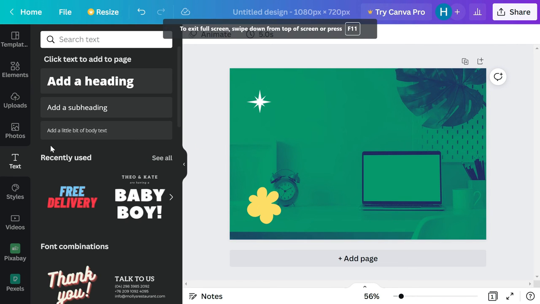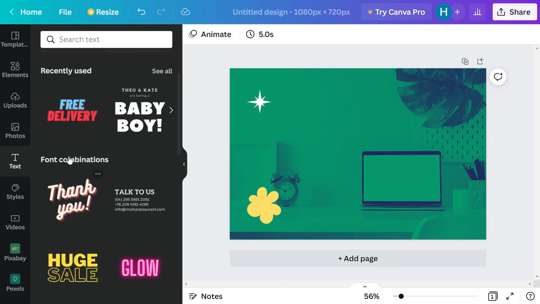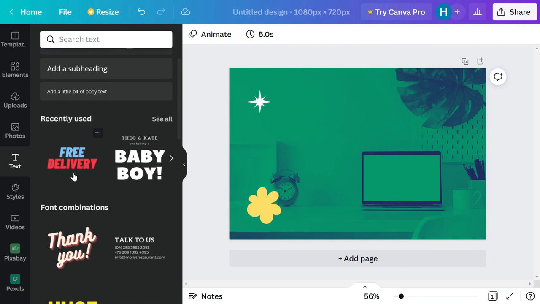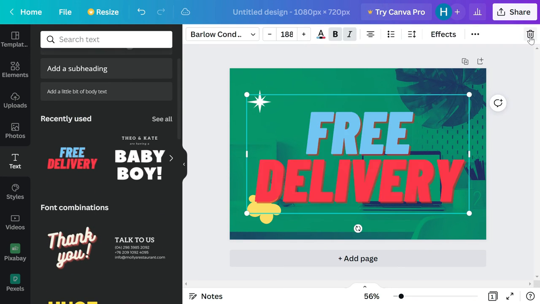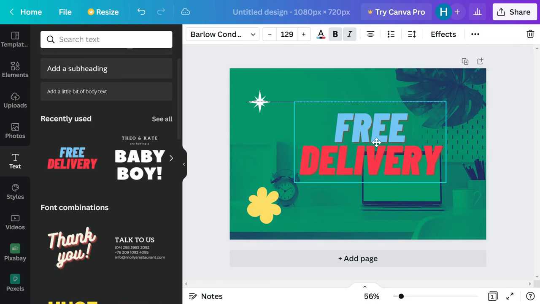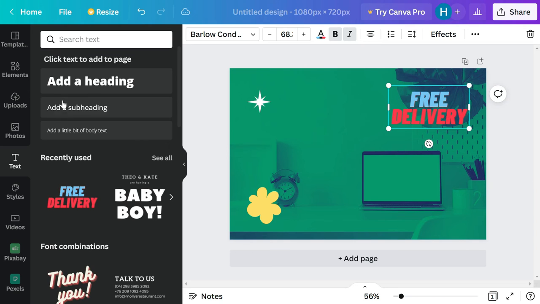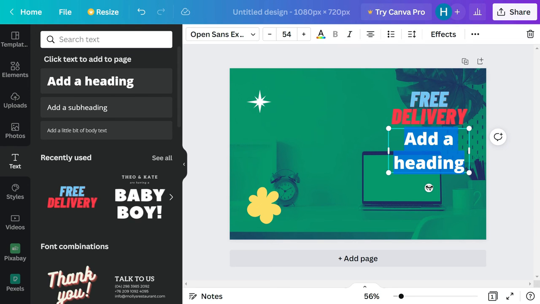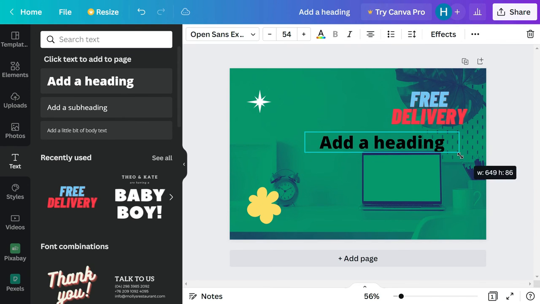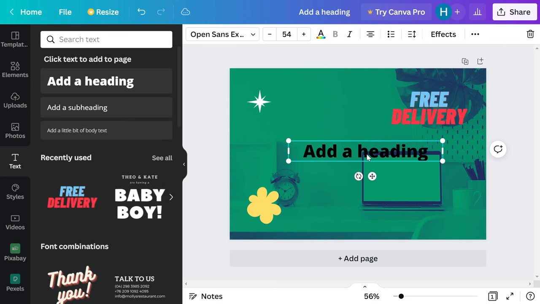You can also add text. There are also pre-made formats of the text. You can add these. You can resize your text, or you can add your own text which you can later on format. For example, if I have to add a title here, how to use Canva, so I can add that.